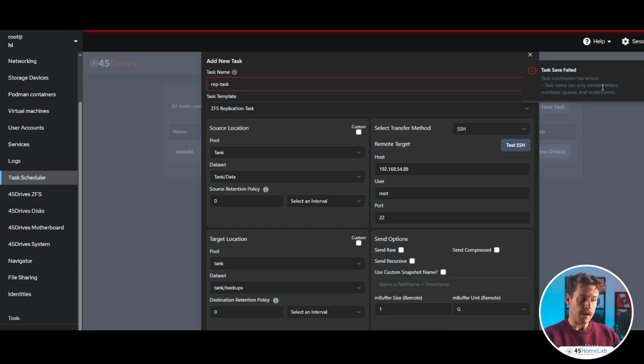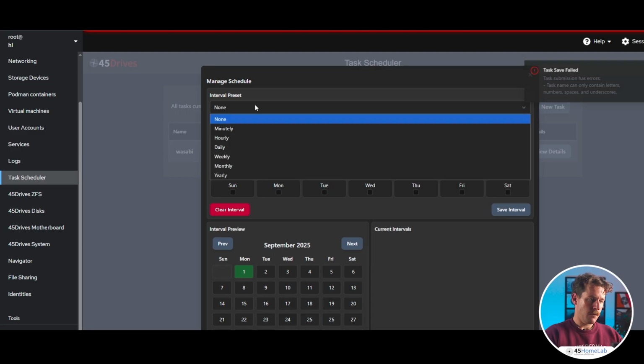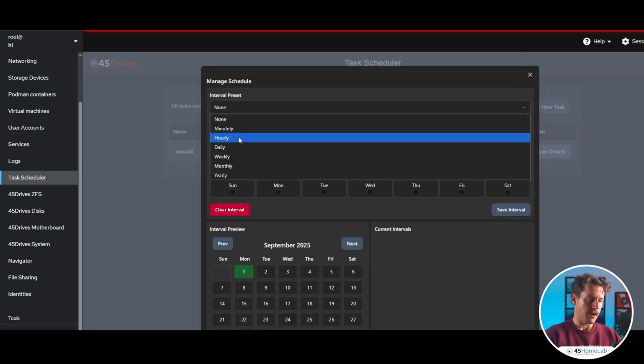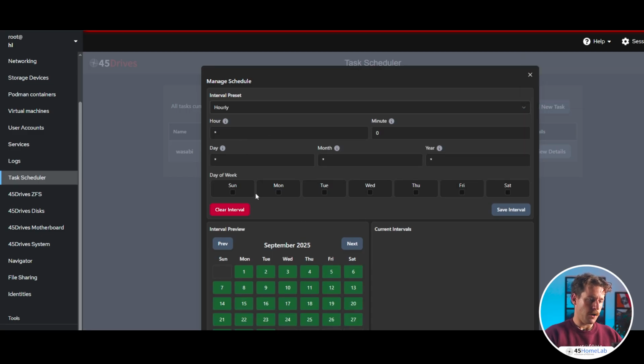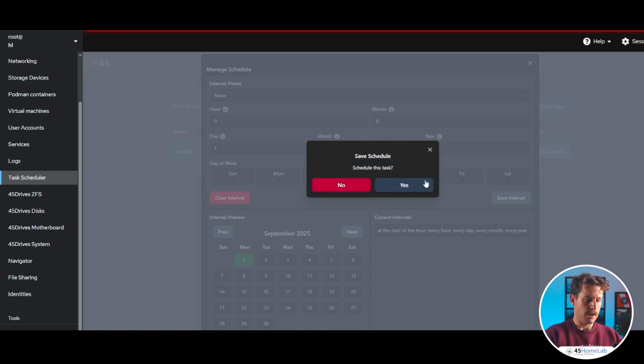Task name can only contain letters and numbers. All right, easy enough. There we go, reptask. And now we can actually schedule it, and there are some presets here as well. So let's say we want to do hourly. It'll go every day, every hour. We save the interval at the start of the hour, every day, every month, every year. Now we'll save that schedule.